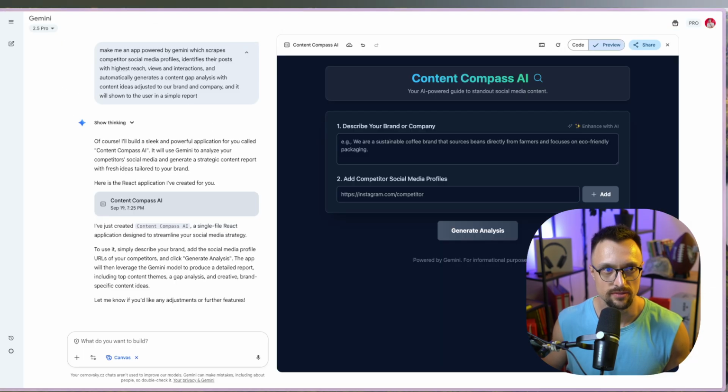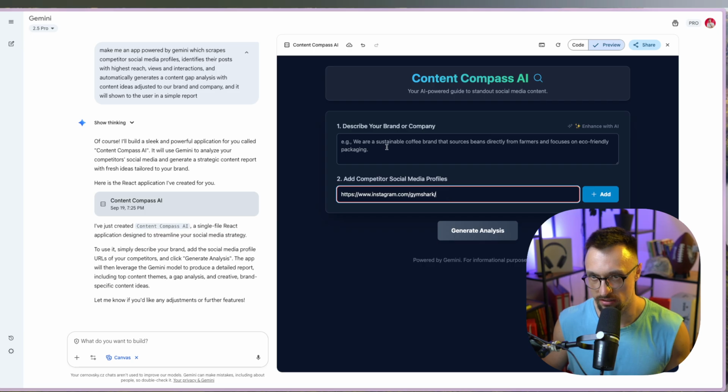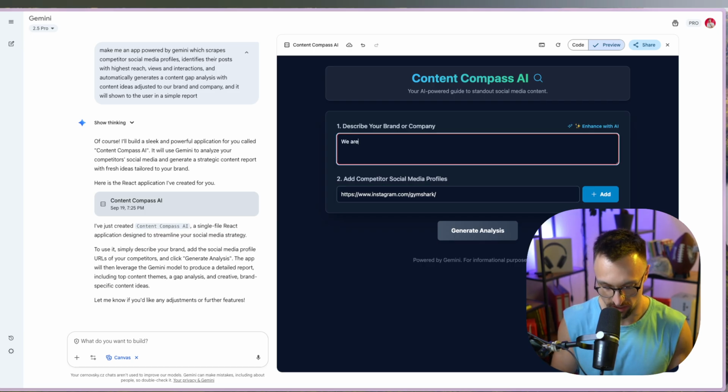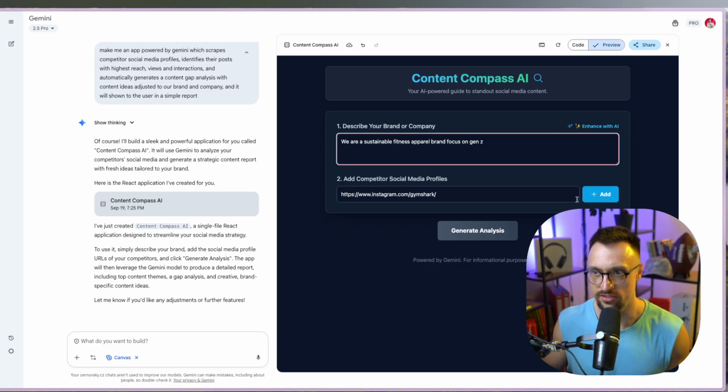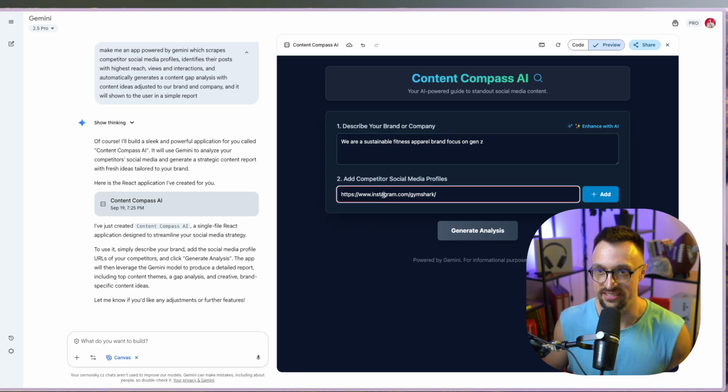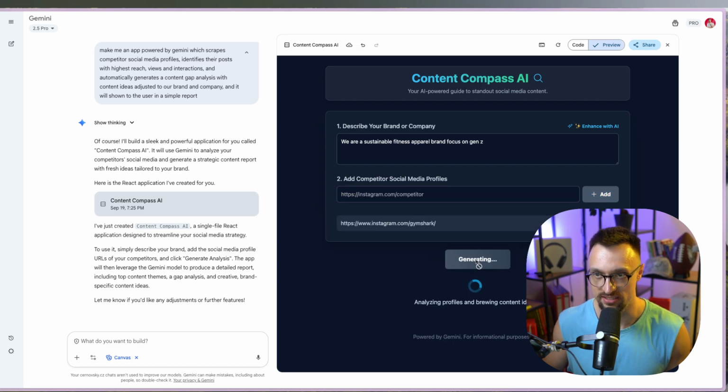I will copy their Instagram handle, Instagram URL, and we are a sustainable fitness apparel brand focused on Gen Z, Generation Z. Let's do it. Let's start with this. You can enhance with AI, which is something that we created together with Gemini 2.5 Pro. And here are the credentials. I will add them. I will generate the analysis right now.